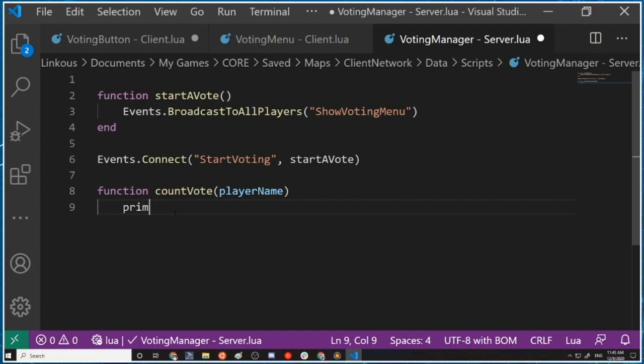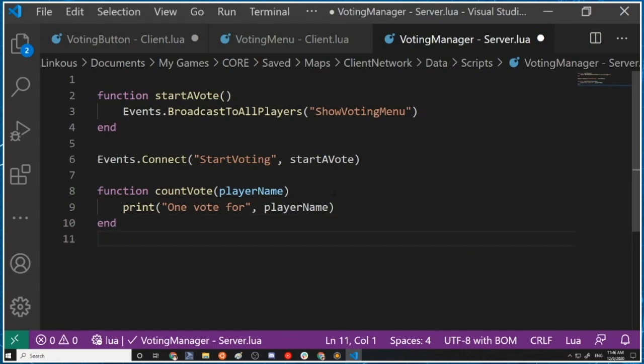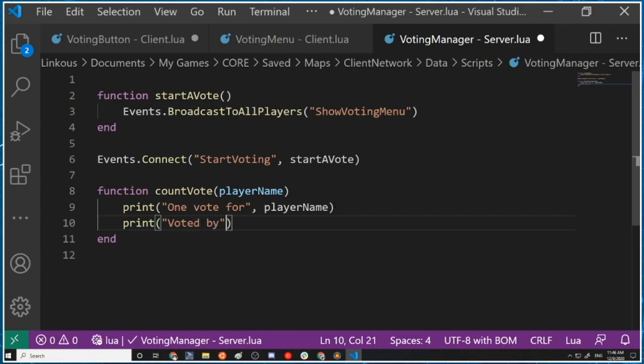So we're gonna say print one vote for, and then player name. What we want to do is, we can't just be getting all of these votes willy-nilly. We want one vote per person. So right now we're just going to check who we got this vote from, and we're going to say voted by, and then player. So let me go ahead, and I'm pretty sure I'll just do player name.